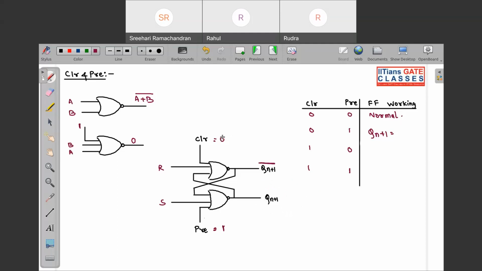So if clear input goes to 1, just give me a minute. I have done something wrong over here. So clear 0, preset 1. If this is 1, obviously, so look over here. I am confusing you guys.